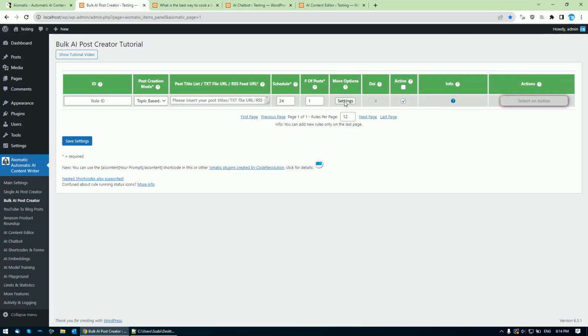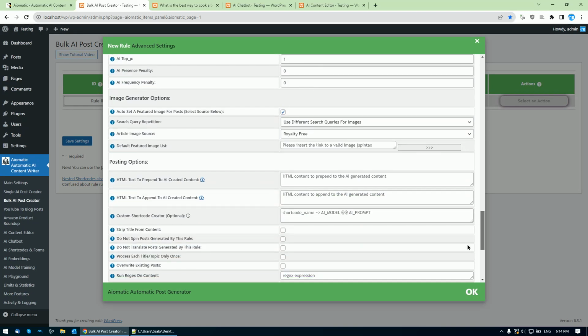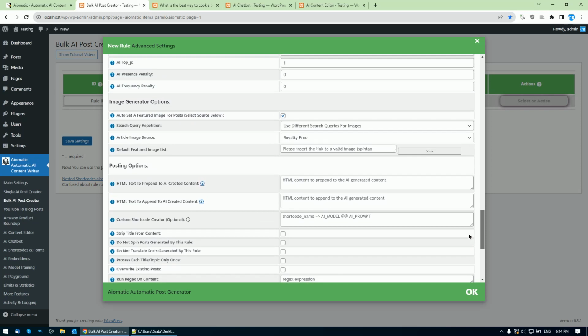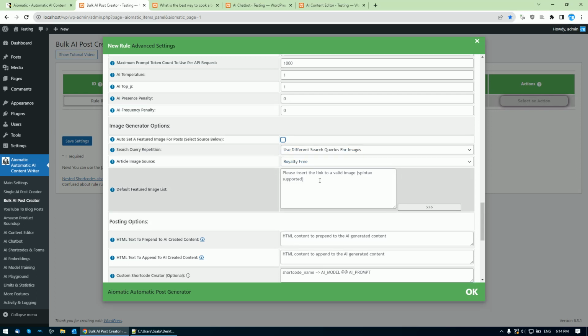If you are publishing posts and you say that, hey, I don't want the AI to select and import an image from royalty-free image sources, and I also don't want the AI to generate AI images, then you can simply uncheck this checkbox and add a list of featured images that you want to assign to posts here.